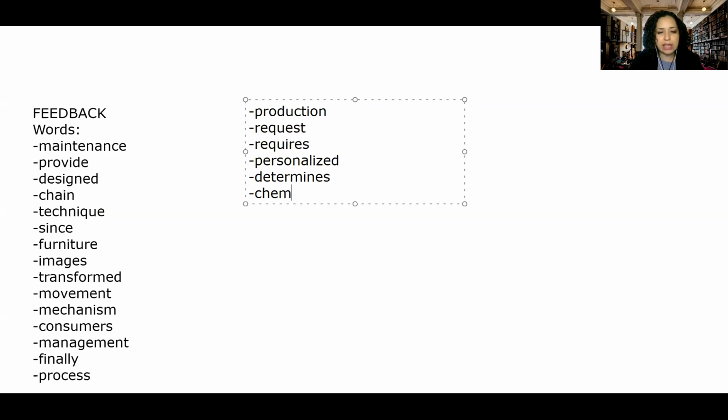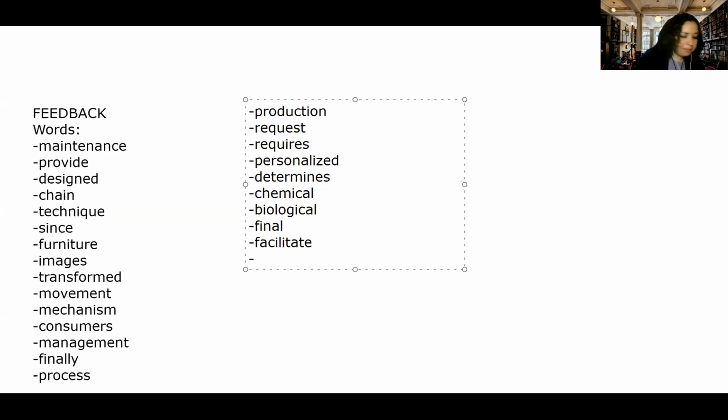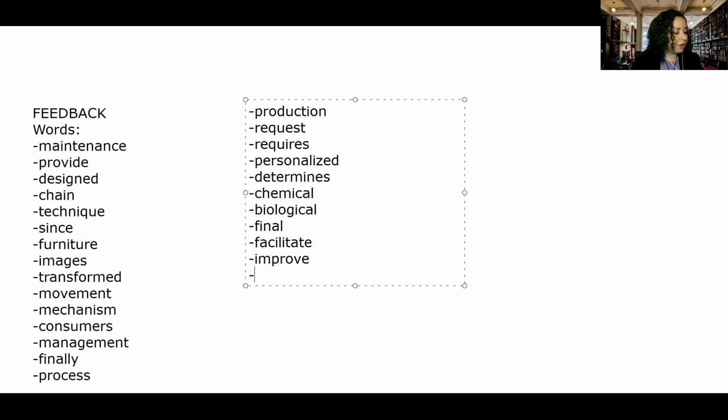Manuel made this mistake, chemical. It's not chemical, it's chemical, biological. Final. He said final, and it's final. Remember what we saw on the phonemes? Final. Facilitate. Improve. Improve.